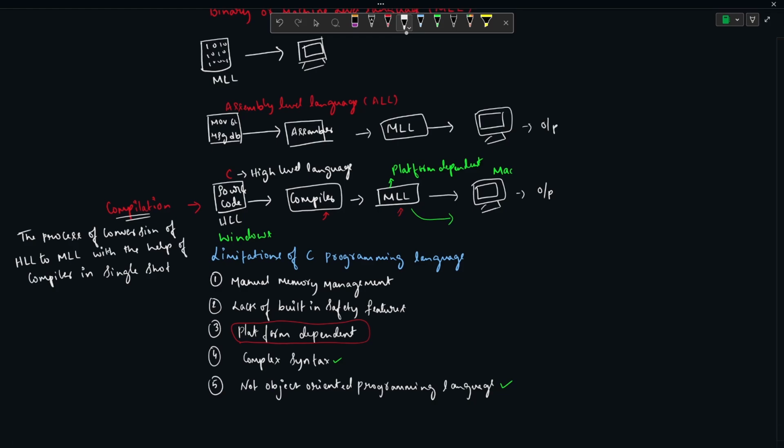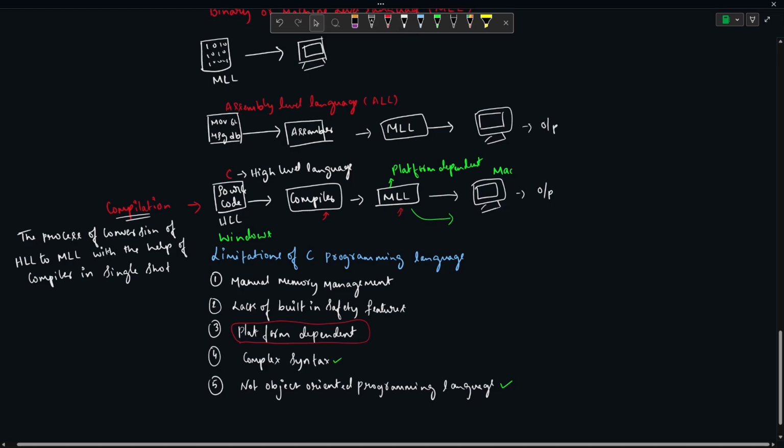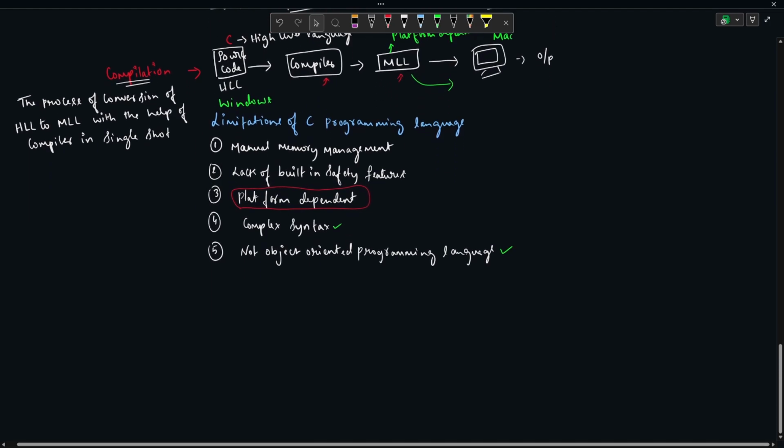Then what is the meaning of interpretation? The meaning of interpretation is the conversion of the code line by line, right? I'm going to explain that as well. Okay, so before that I need to draw a diagram, right?